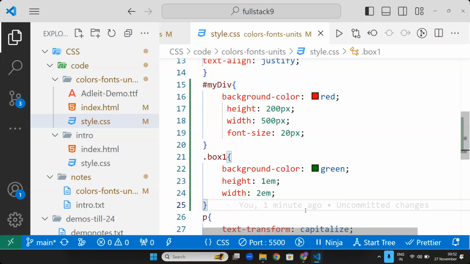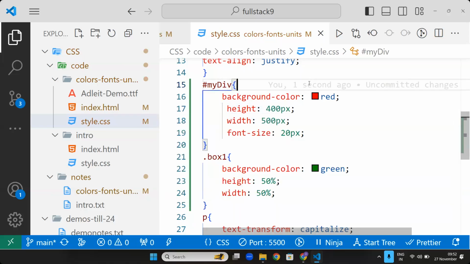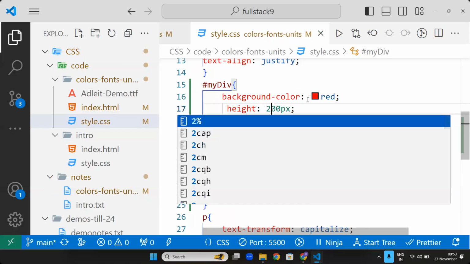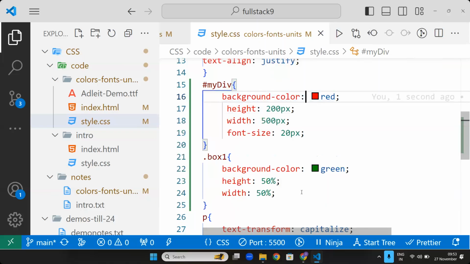What is the advantage of this? Earlier you gave 50 percentage, right? In the earlier example I gave 50 percentage. Now I am changing the parent height to 400. When I change the parent height, the child height will become 200. Did the child width change? No, only one property. If you change the parent width, the child width will change because you are giving percentage.